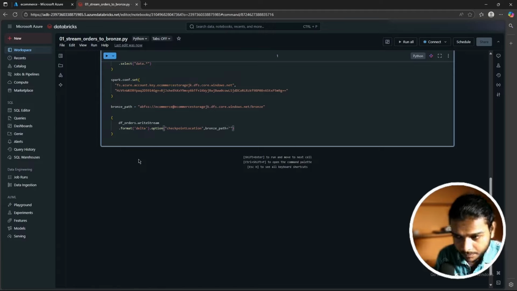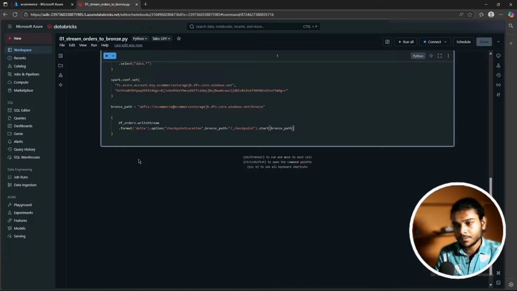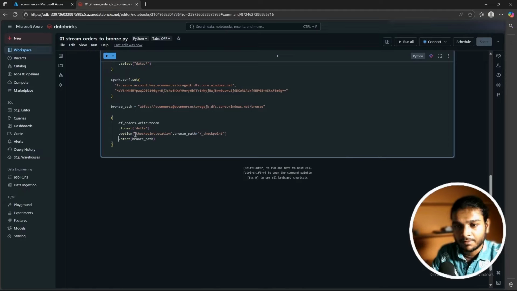plus slash underscore. Let's name the checkpoint folder as slash underscore checkpoint, parenthesis, and dot start of bronze path. We separated them into separate lines just for the readability of the code.